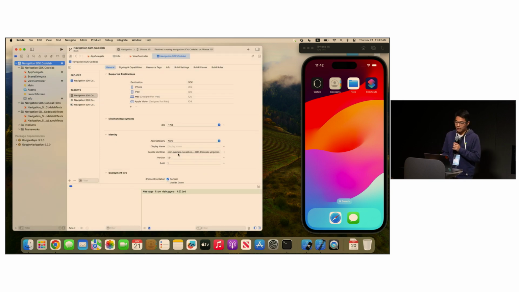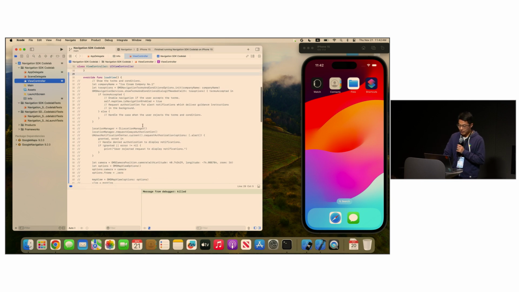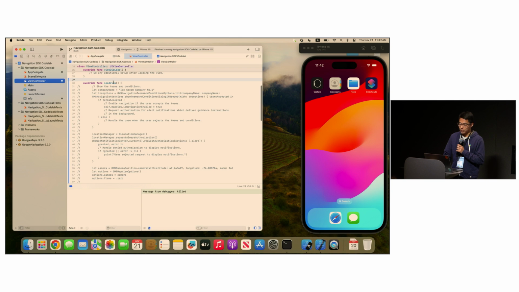Before we try to add the map and the navigation experience, we will be asking for some permissions. There are a couple of permissions that we have to ask from the users. One is the location permission, and the other one is notification permission. So I'm going to add some code in this load view method. As the name already suggests, load view executes some logic when the view is being loaded.